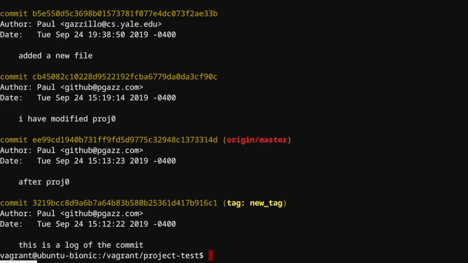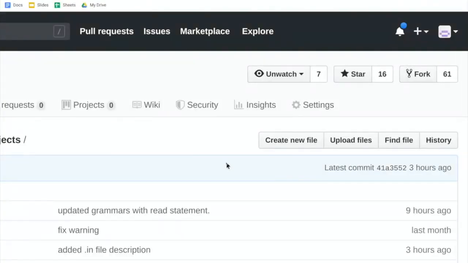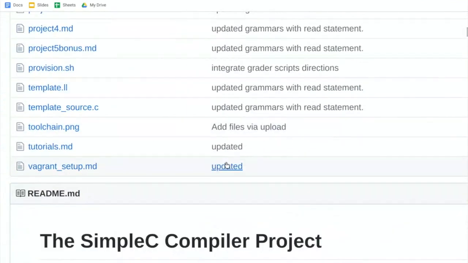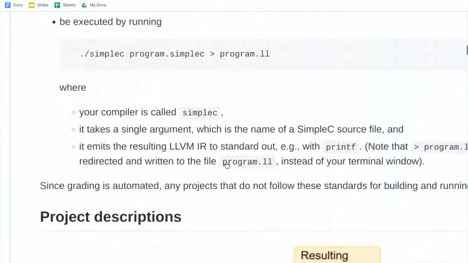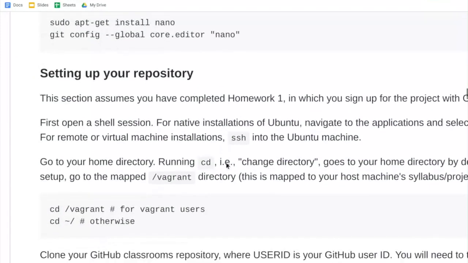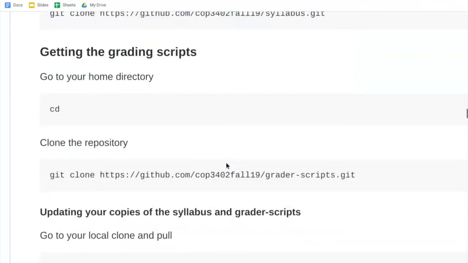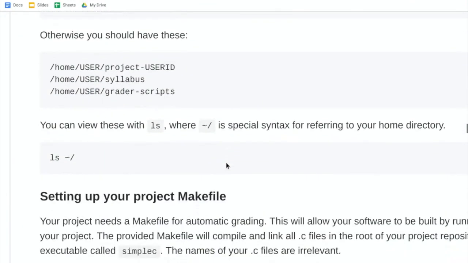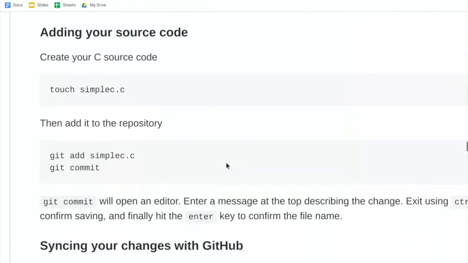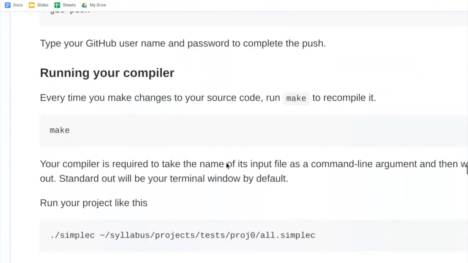Other questions? These are good questions. So this is basically like software engineering 101 now, rather than systems. Well, I guess, yeah, systems software engineering. Other questions? All right, let me get through the rest of these instructions. So there's your repository, getting the syllabus, getting the grading scripts. That's your file system, makefile. I think we went through Git enough.